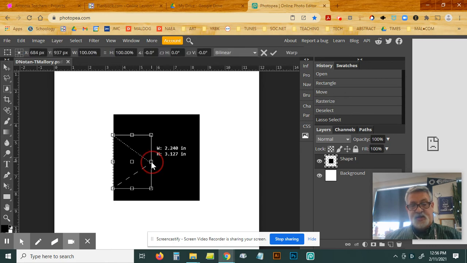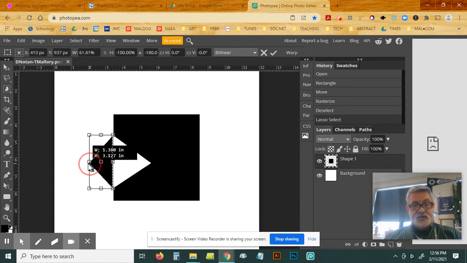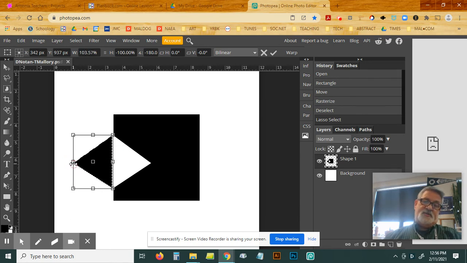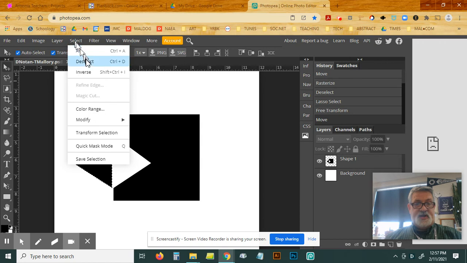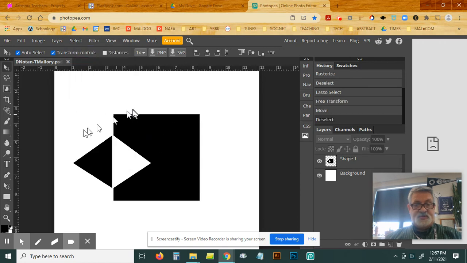Onto this handle on the inside, I noticed that it was about 2 inches, so I drag it to the other side, just about 2 inches. You might have to guess to see if you've gotten it right. Pulling out what was on the inside. Right? So we have positive and negative space, Notan. You may want to go to select and deselect or hit Control D so it's not selected anymore.